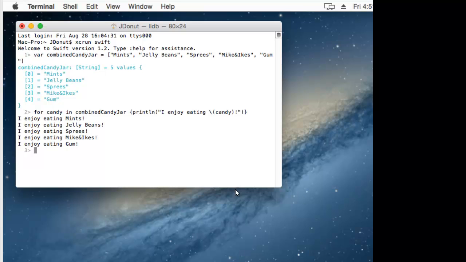So let me show you one. In this one, I'm going to do for, and then index, candy, and then in. Hope I spell this right. Enumerate. Is that right? Yeah, okay. So in enumerate, we want to do combined candy jar, and then we want a curly brace, and then we want to print line.